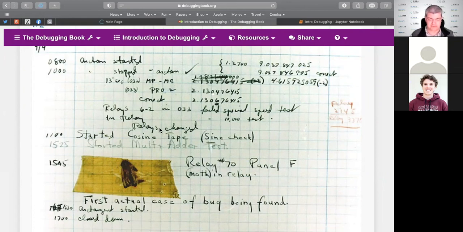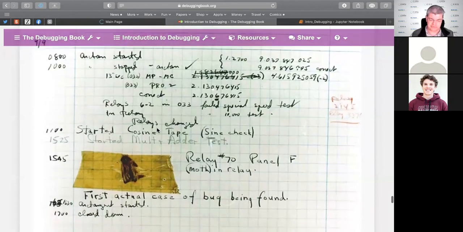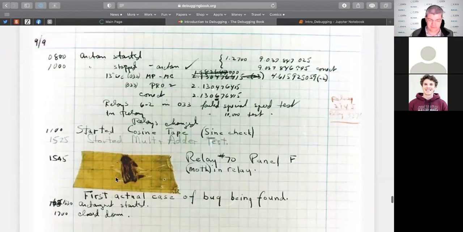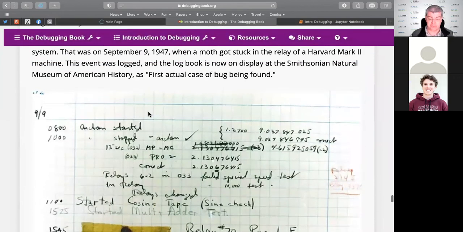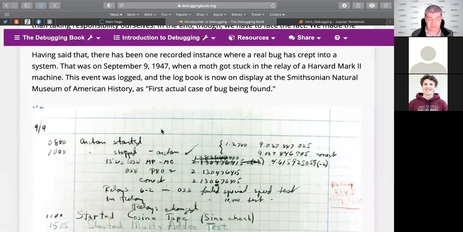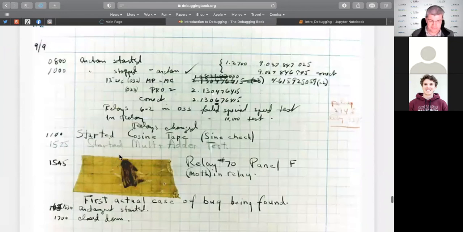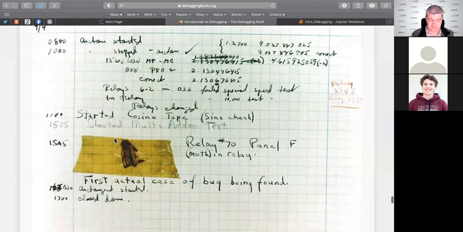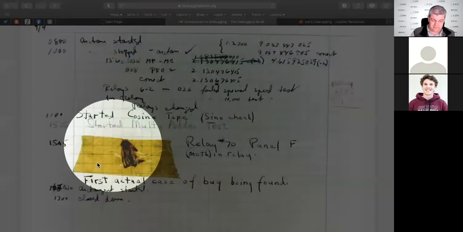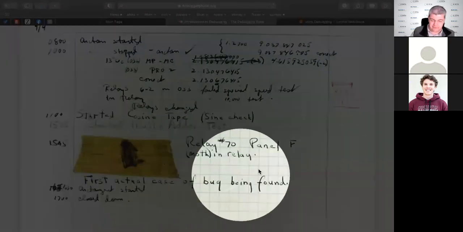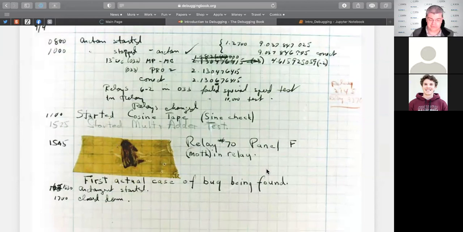But here's a picture that should actually be in every single book and every single course on debugging. This is from Grace Hopper on the Harvard Mark II machine in 1947. This is the first actual case of a bug being found in a computer. It was a moth stuck in a relay that caused a computer malfunction. This is how the engineers at the time logged it in their notebooks.